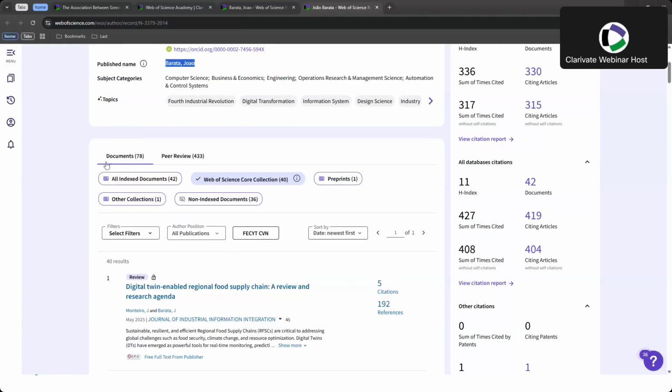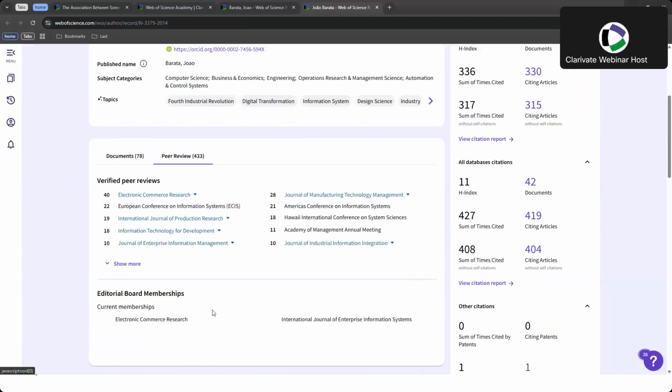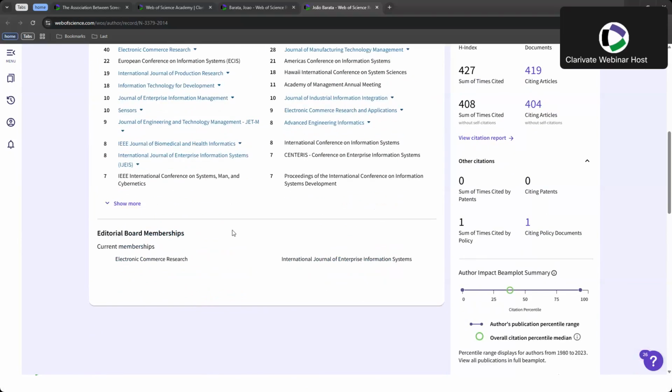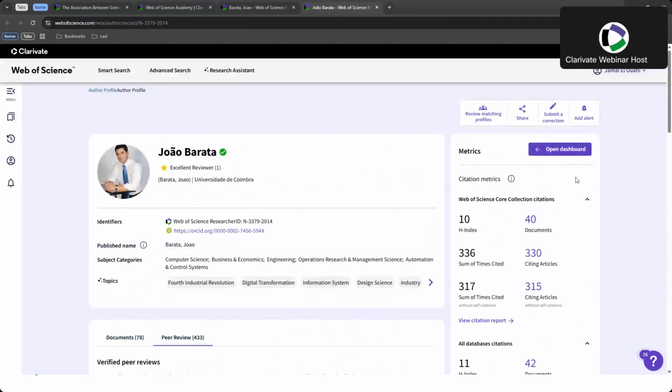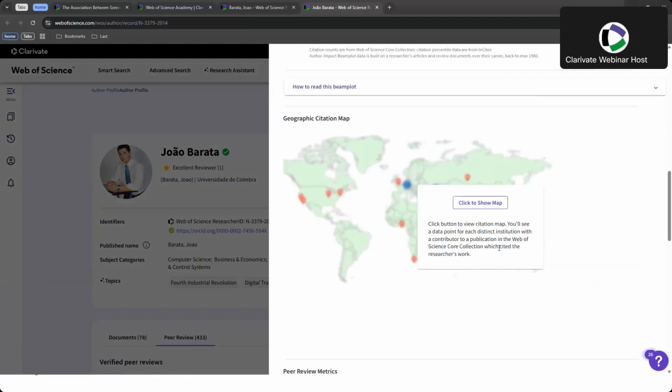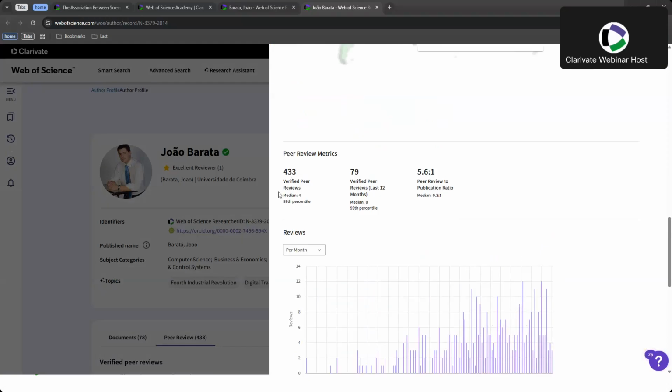But what I want to mention here is that he's active in terms of publications, but he's also active in terms of peer review, and he's also an excellent reviewer. So he has lots of verified peer reviews. He worked with many journals, right? He's also a member of some journals here. And you can have even more details. So if I look at the dashboard of this person, you will see the number of reviews that he has done over time. And it looks like around this period, he became more and more active in terms of reviews that he conducted. So 433 peer reviews.